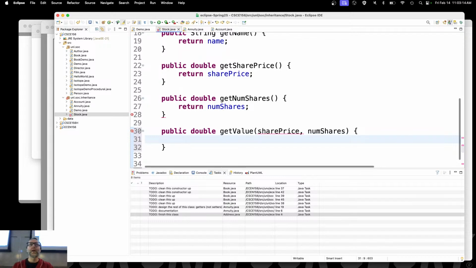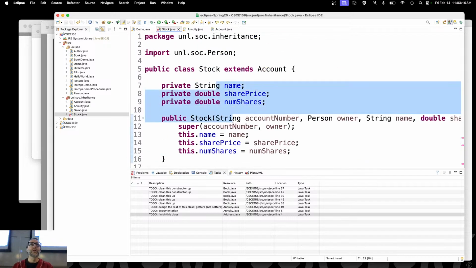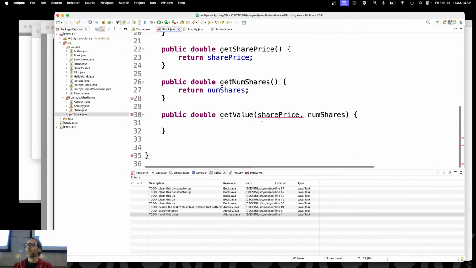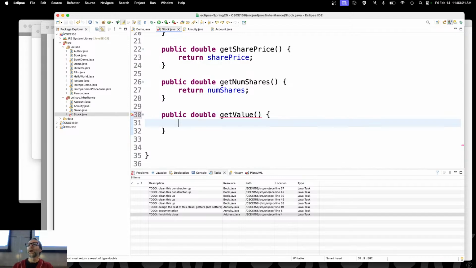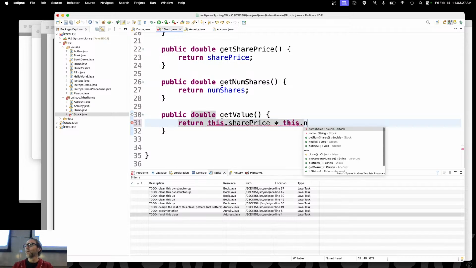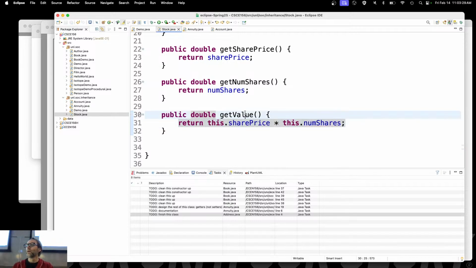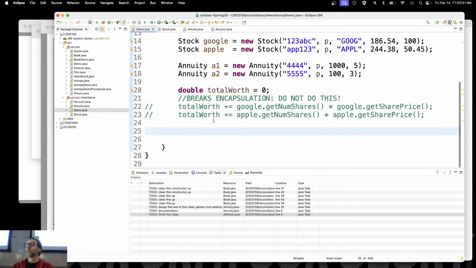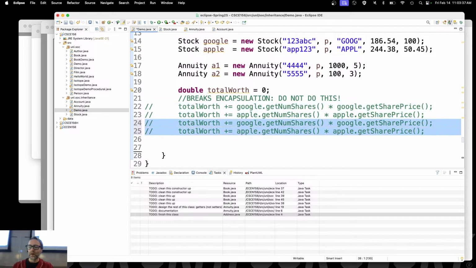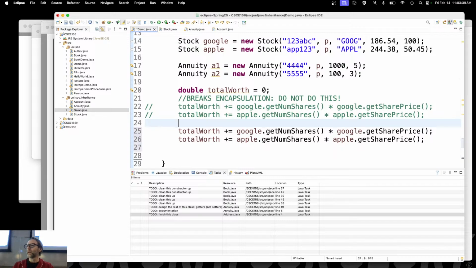Nope. Why? Because it is part of the state of the object. There will be nothing that I have to pass in here, right? Return this dot share price times this dot num shares. That sounds way better, right? Instead, my total worth now is, I'll do it below. Undo that. This is good, right?